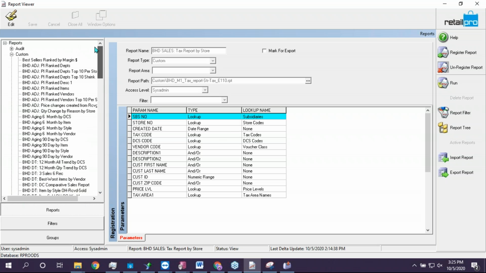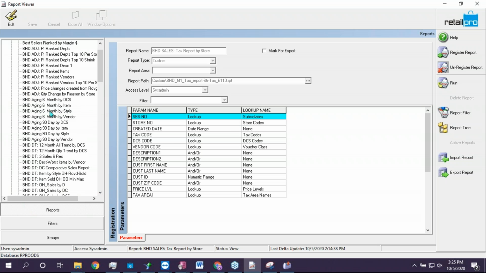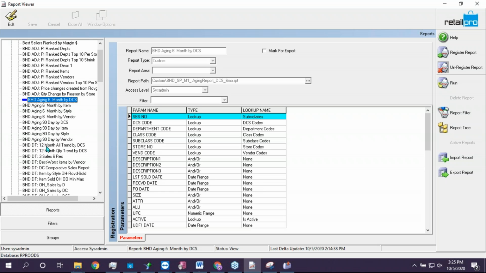And again, for those of you who hung on long enough, these are the reports I was referring to, our aging reports, aging 6 months and aging 90 days, broken out by DCS, item style, and vendor. There's some of our newer reports, and if you don't have them as part of your core reports, please let us know. We'll get you these reports. I think they're really, really handy. I just spent a lot of time perfecting these, and you don't have to do all of them. If you only want the 6 months, or only the 6 months by item and the 90-day by vendor, it's up to you.